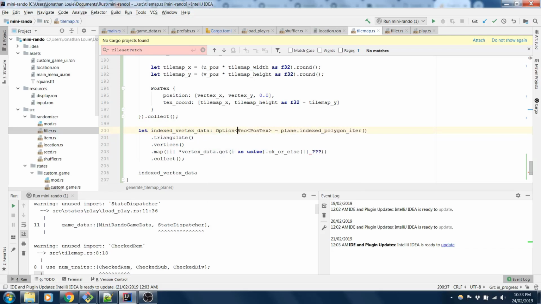Actually, I'm not gonna okay or else. I'm just gonna turn this into an option of that, because this is an option right here. Yeah. So that turns into an option. We collect it into this collection of options. This option of vector.